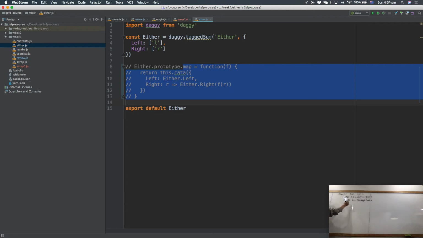Yeah. So the tag sum, I write it. Hopefully you can write it at home on the laptop. We had DAGI.tag sum. Right. So here, what's the first parameter? It's the name of the type, which is either. And you have the constructors. Now we used to have nothing and just as constructors. Here we have two as well, right? So we'll be left and right.